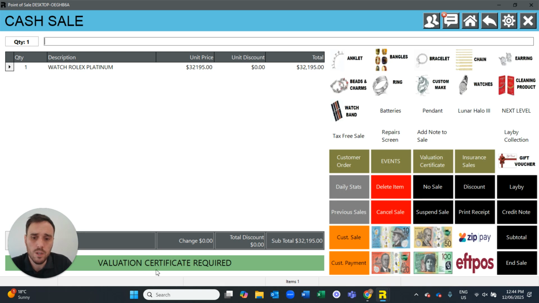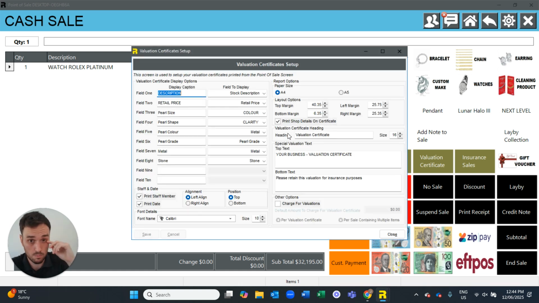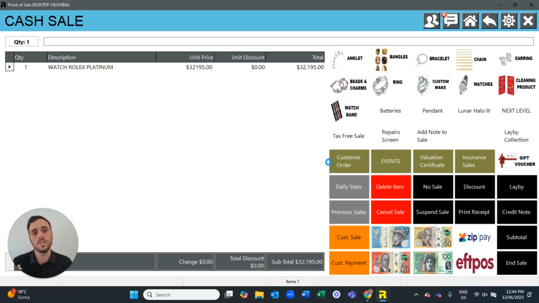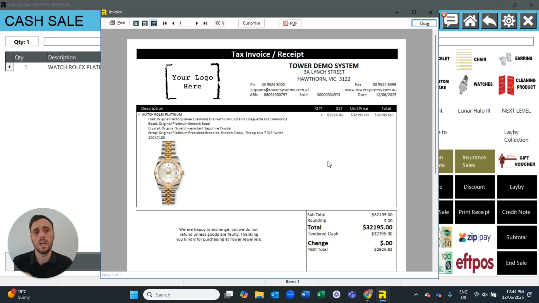You'll see here that there's a valuation certificate required. Now when you sell this particular product, you can automatically flag that. So if the item does require a valuation certificate, this box here will appear for you to put in all your details. Now you can customize what info is printed out on the valuation certificate to some degree. But I'll just close through that. And just on valuations, this is obviously when you're selling a product. We can obviously do off the street valuations as well, and that's through another facility within the software.